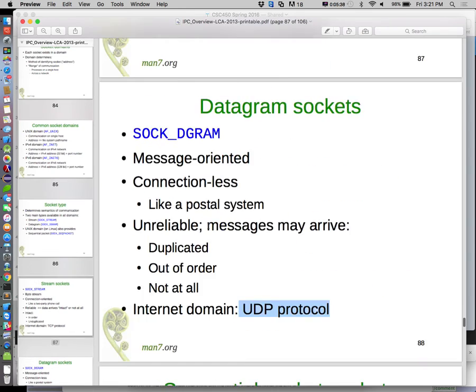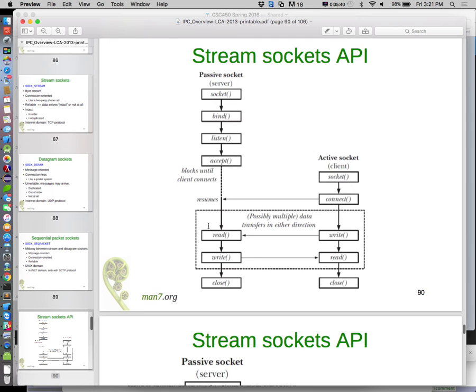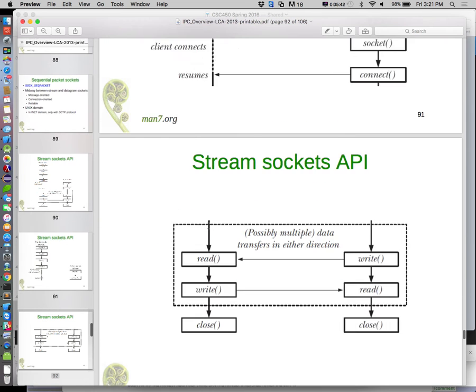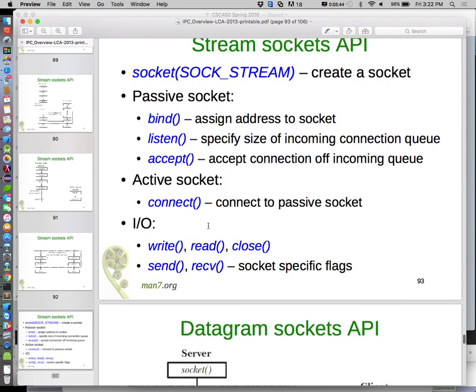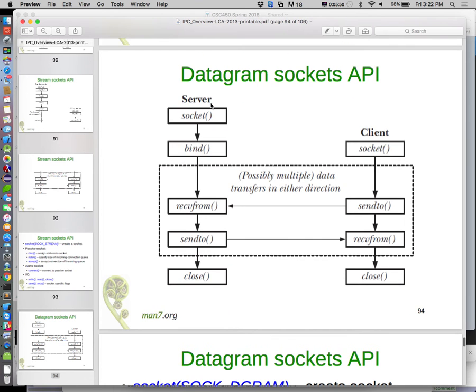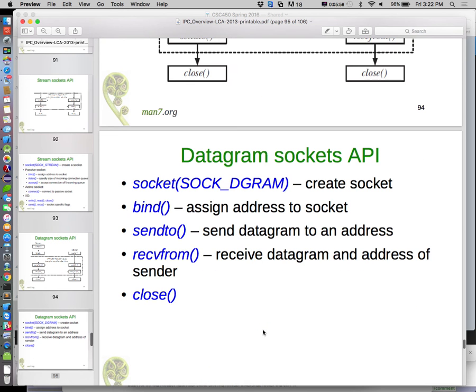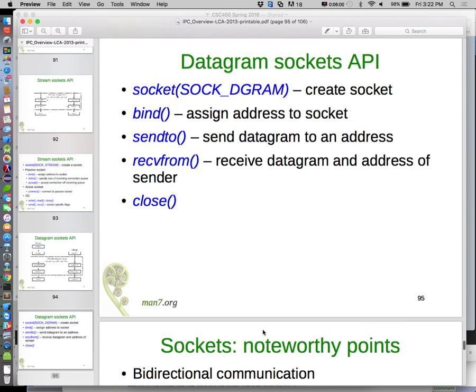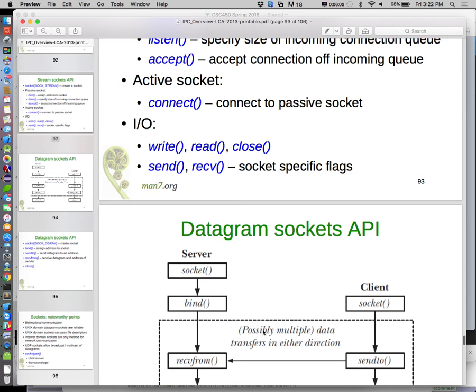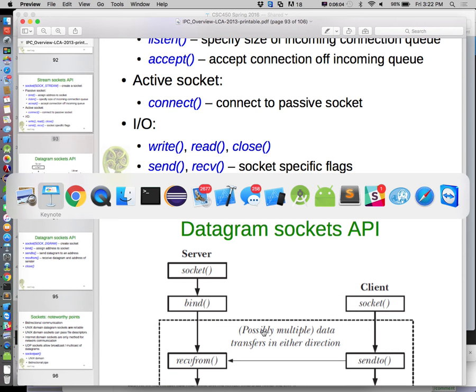They don't give us an example, we'll just open up and do it. Pretty sure they gave us, yeah, here's our stream socket. So here's our passive socket, here's our active socket. So we have our server, it sets up a socket, it binds, we receive from it, we send to. Okay, we don't want datagram sockets. So let's just go out here.